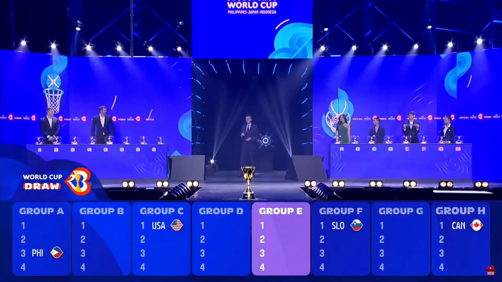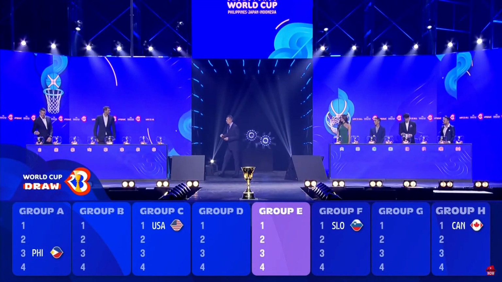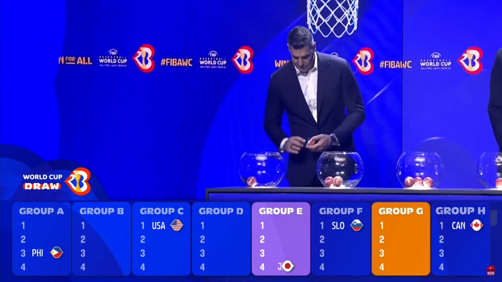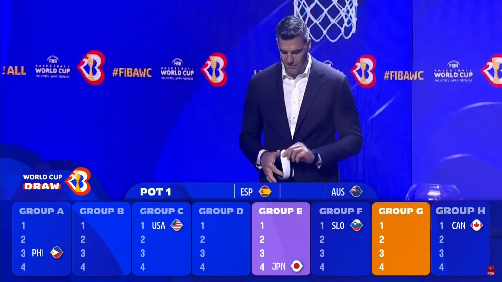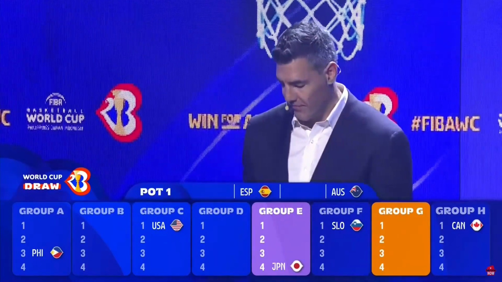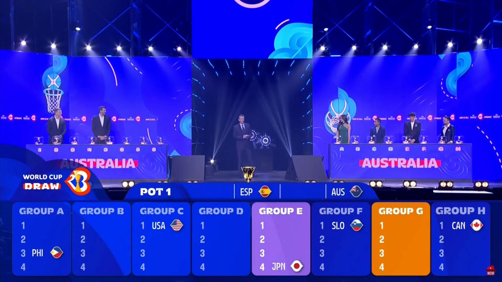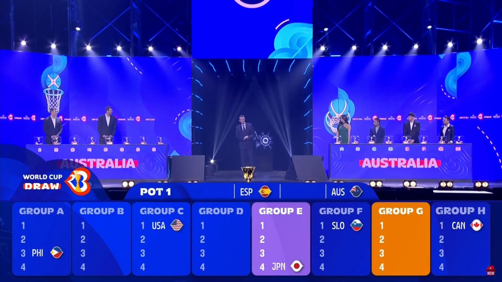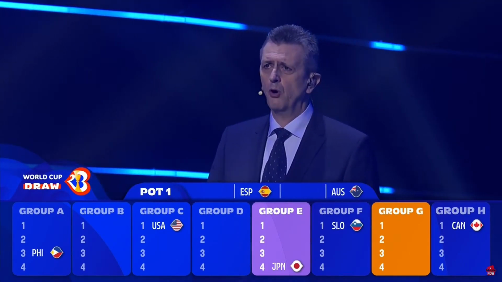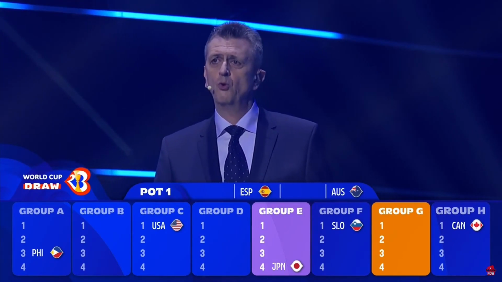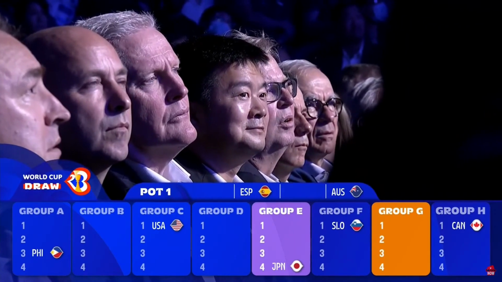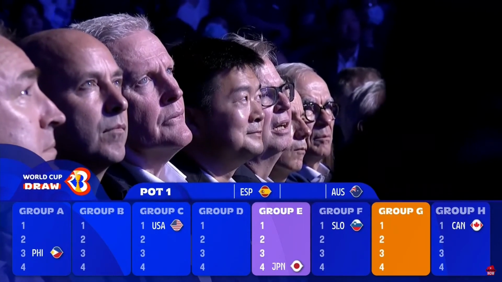Now we can continue with the regular draw starting with the pot 1, where we still have 2 remaining teams. The first team is Australia. As you can see on the screens, Australia has 2 options. And as explained during the draw video, when we have 2 possibilities, we'll always allocate the team to the first group available according to the alphabetical order. In this case, Australia will go to the group E in Japan.